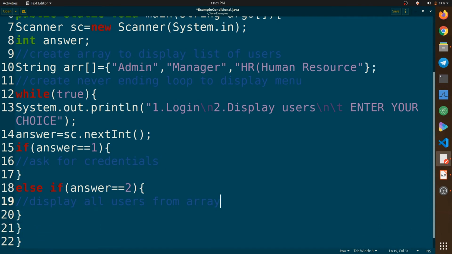So let's do the easy part first. Let's print our values from our array. So I'll use a for loop. Integer i equals 0, i is smaller than arr.length, which is our array, so it will return the length of our array, and i++. It will increment the value of i after each iteration.